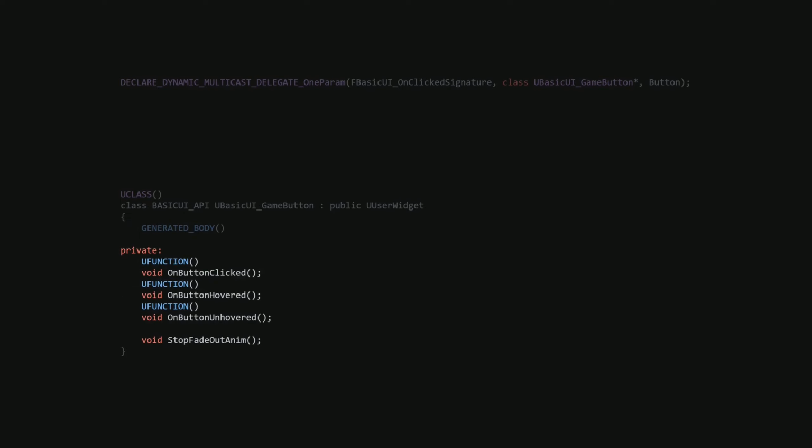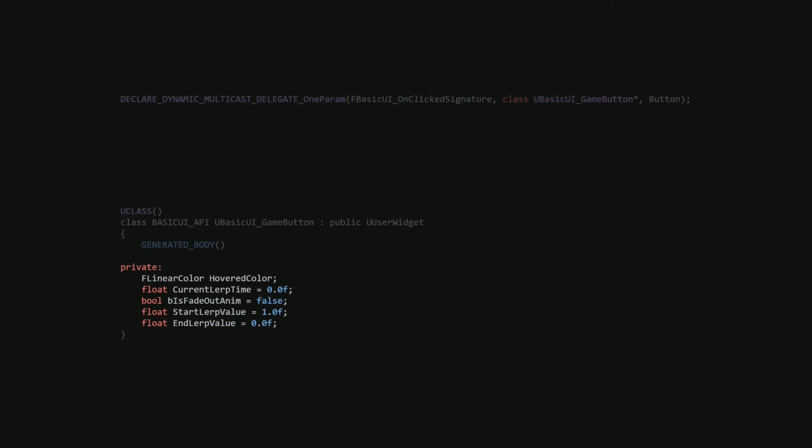In our private section, we need to define methods that will handle the events triggered by our button, such as the clicked or hovered events. In addition, we also need to define a helper method for stopping the fade out animation of the button. It's important to note that these binding methods should be marked with the UFUNCTION macro, which is necessary for the binding to work properly. Lastly, we need some member variables for our logic.